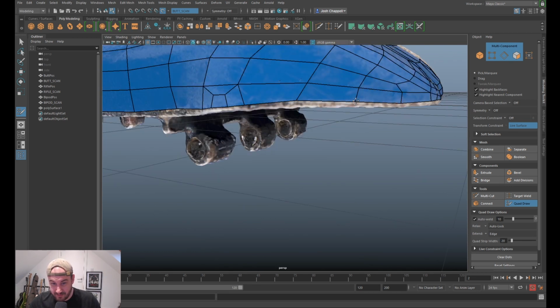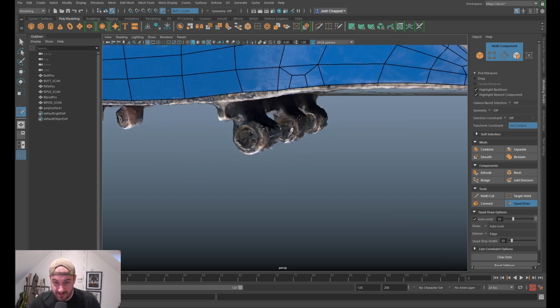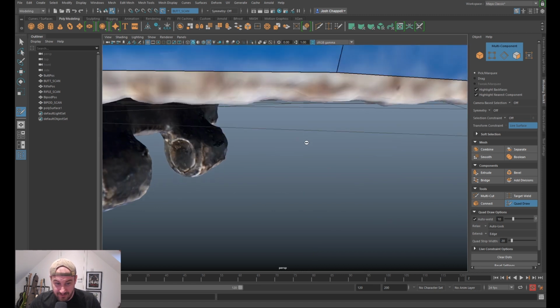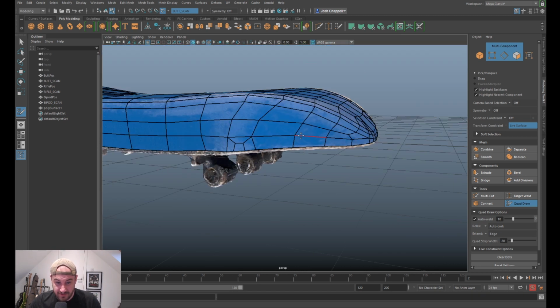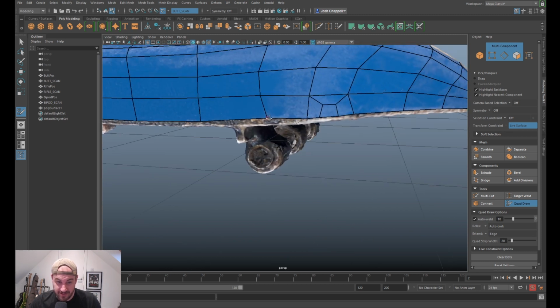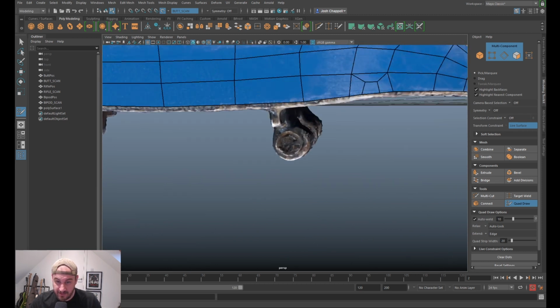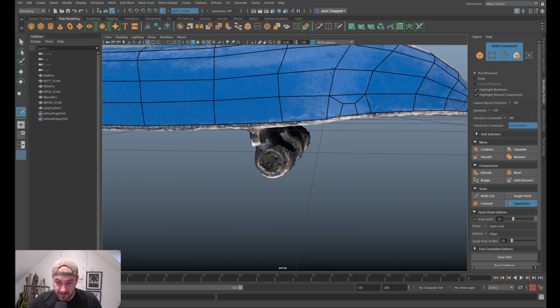The other thing is I'm not going to bring this all the way down to the bottom, because I know the scan gets a little bit funky around the edge. So we'll just do a global extrude on the edge when the time comes, that is. But for now, it is not yet.